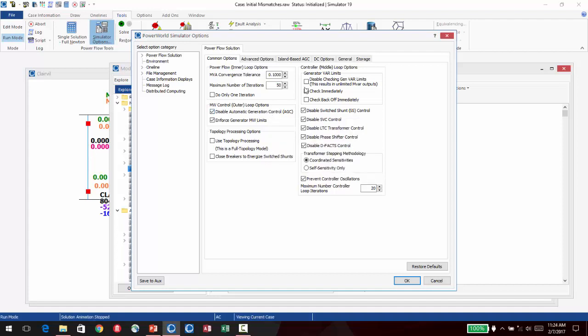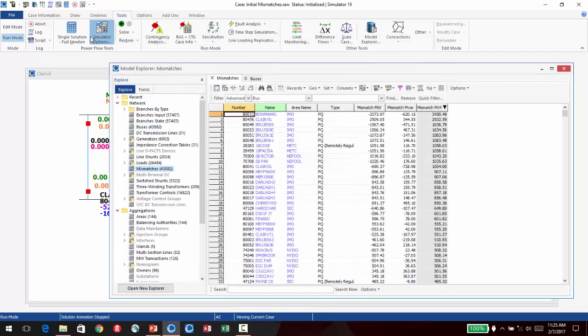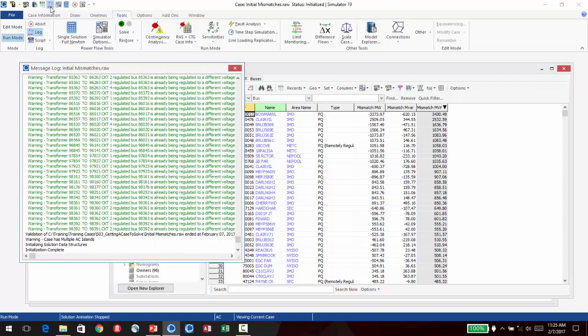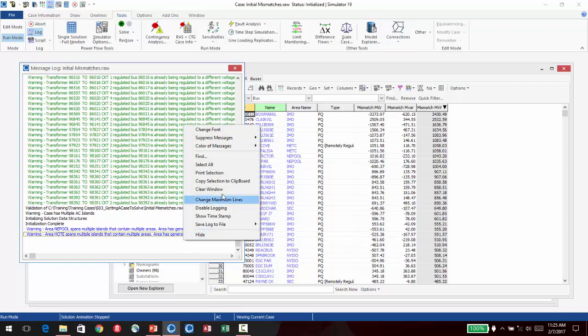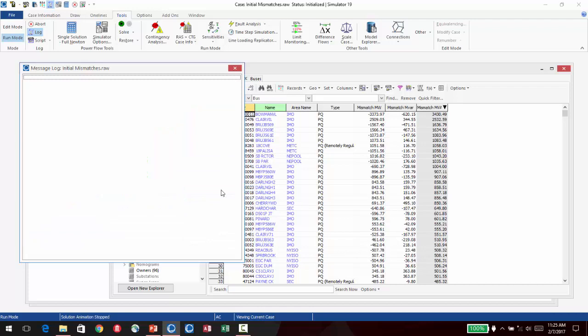So if I go to close the options and open the message log so I can just see the log here, I'm going to right click and clear the window just to wipe my log for now so that I can see what it's doing. I'm going to go ahead and do a single solution on this. I can do it either here, single solution full Newton on the tools menu, or there is a quick access toolbar button up here as well.